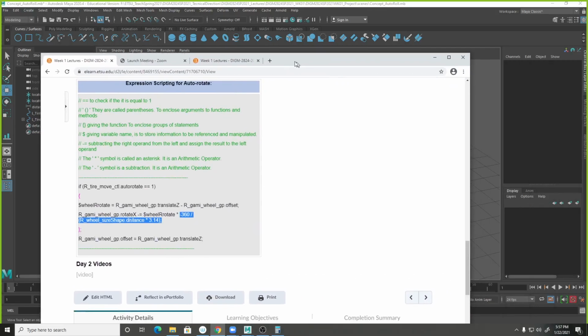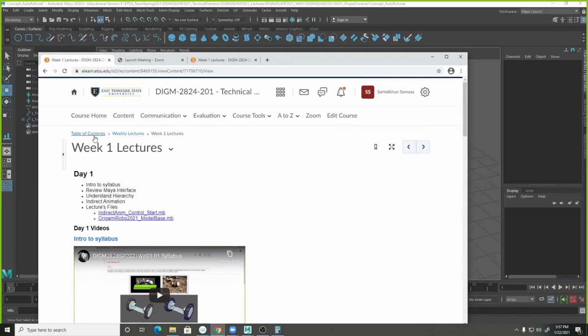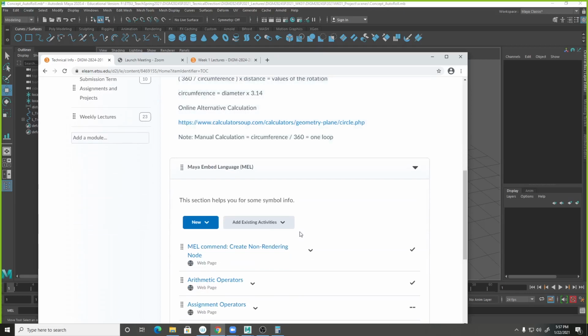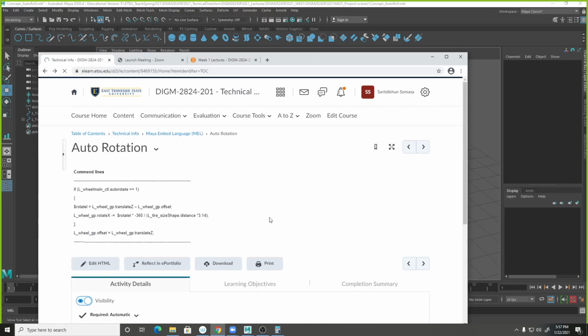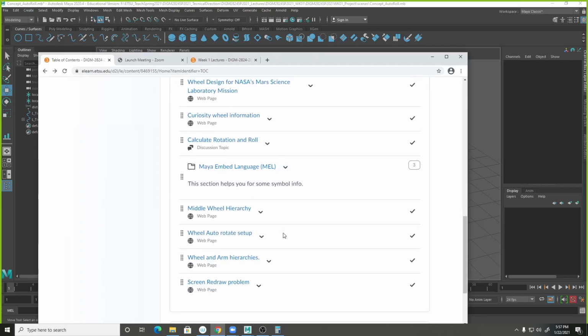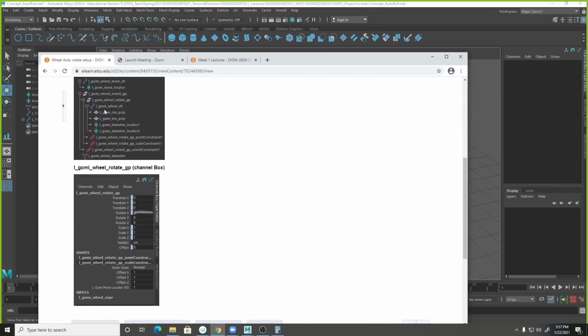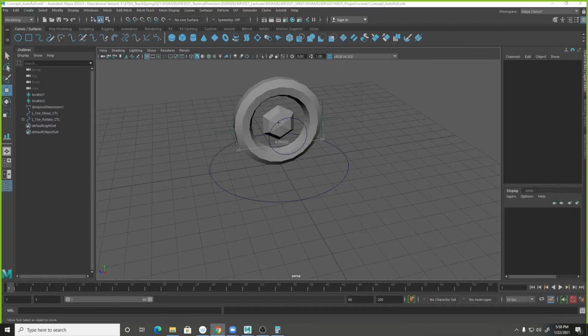Okay, and also, if you don't remember today, if you go to contents and technical info, I have, oh, not that one. Hold on, where did I put it? The auto rotate setup. So you can look at this, and we're going to do it together. We're going to do exactly like this. But this is for you to review so that you can see how we set up the constraint and things like that. Okay, so now let's do it together.